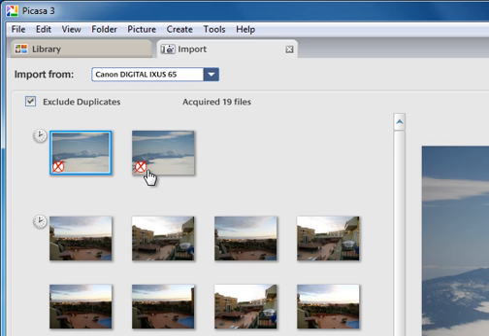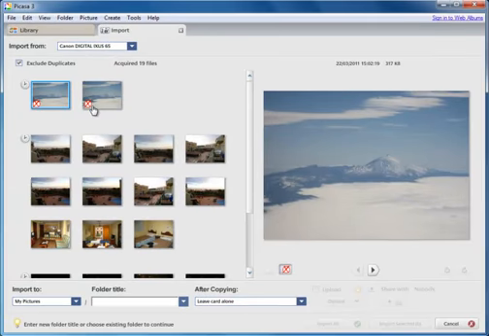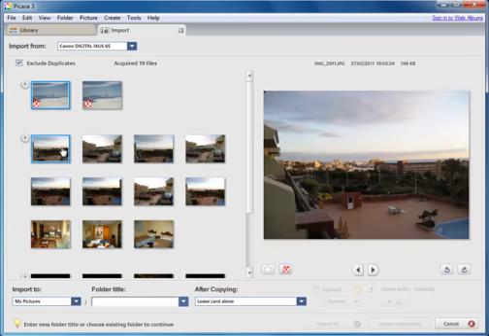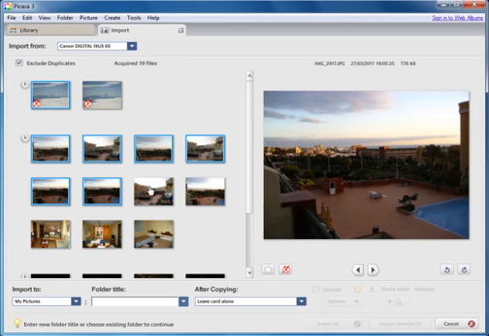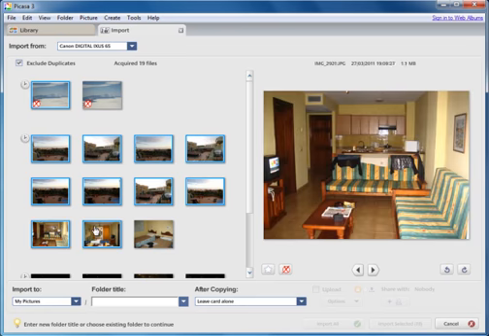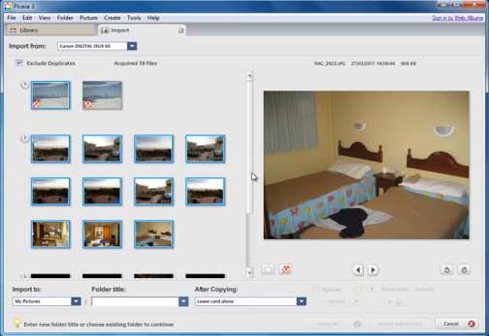Now I want to import the rest of the photos across, and I want to import them into a separate folder. I want to keep them separate from the pictures of the mountain. So basically all I do is hold down the control key, which is the key in the bottom left hand corner of the keyboard. It may be described as CTRL on your keyboard, and with the control key held down I left click on each of the remaining photos that I want to drag across to this separate folder.